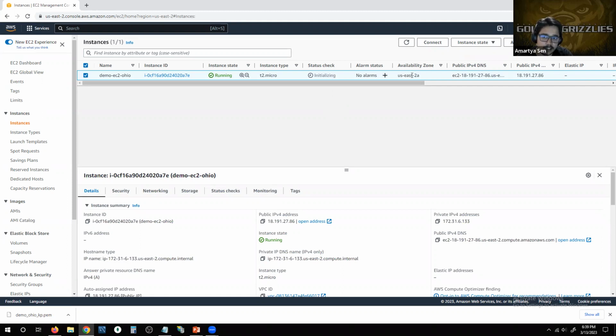It has been deployed in US East 2A, that is the availability zone, okay? We have not specified it. We have been provided with the public IPv4 DNS. So if you notice here, you will get all the details. Notice the fact that there is a public IPv4 address associated with it. There is a private IPv4 address associated with it, just as we discussed. There is a public IPv4 DNS that is associated with it.